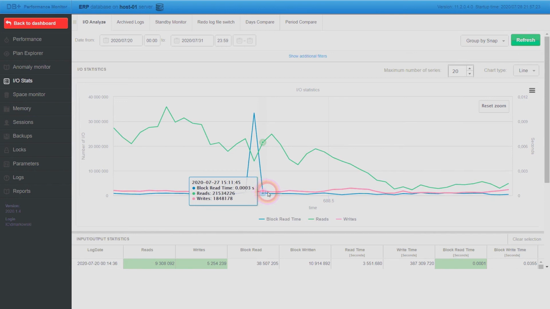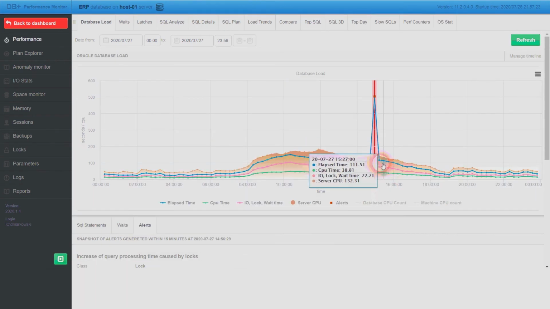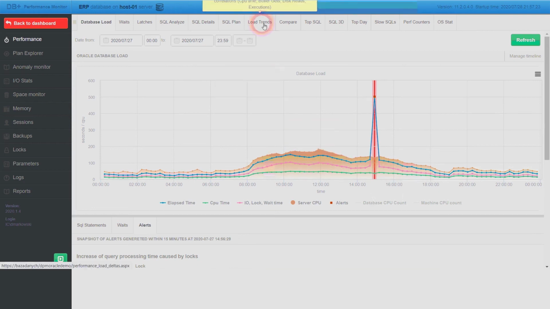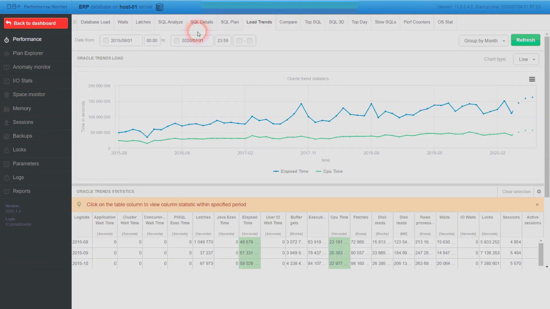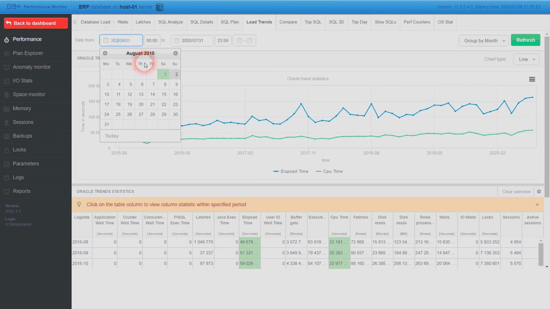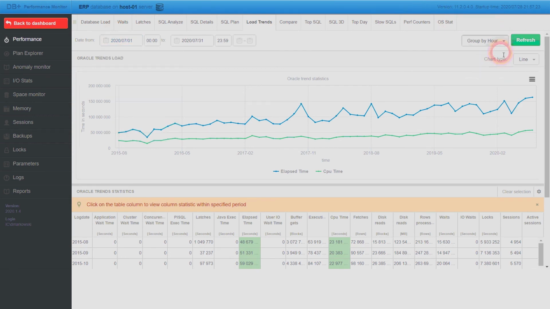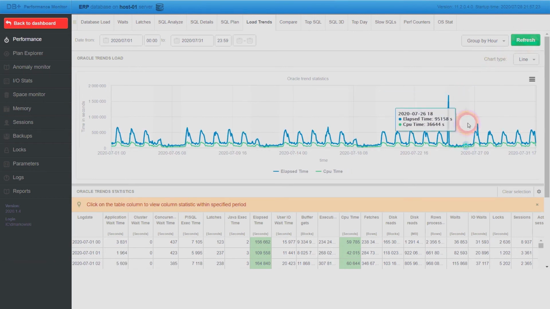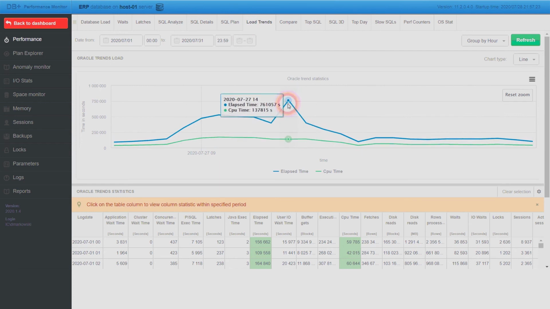As soon as this problem was solved by the administrators, we see further that after 1511, the database performance on that day came back to normal and the locks no longer occurred. So we can go back to the Load Trends tab to check if we can see these July situations here. I'm going to check them by time. And as you can see, there are two peaks in the chart. The first one was on July 25th, and the second peak was on July 27th.